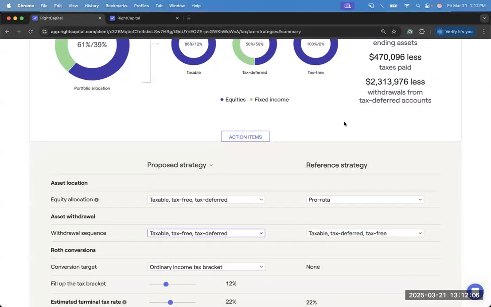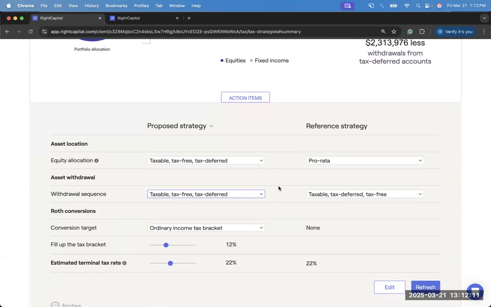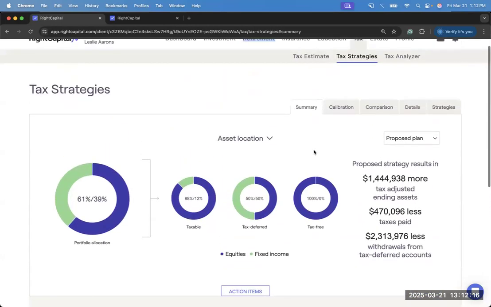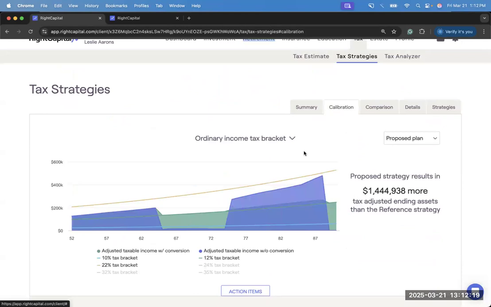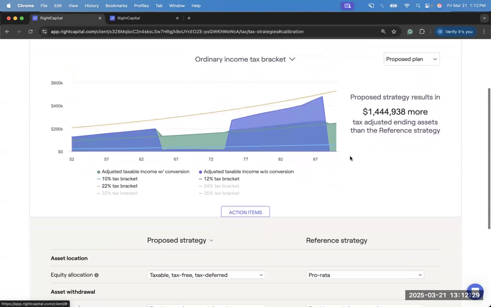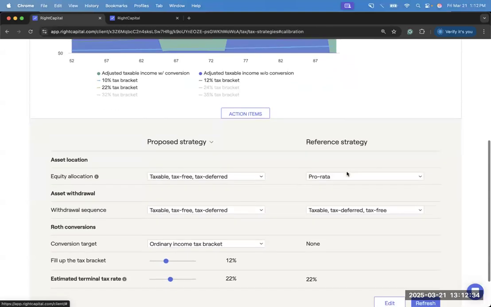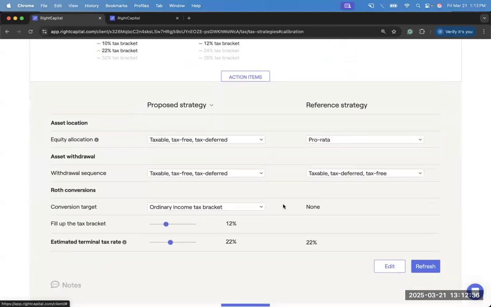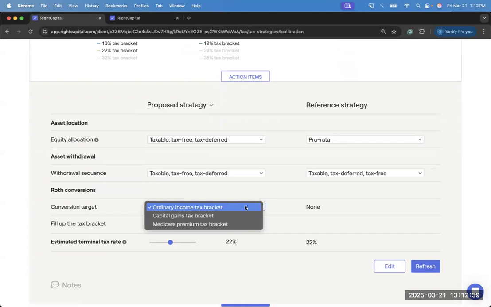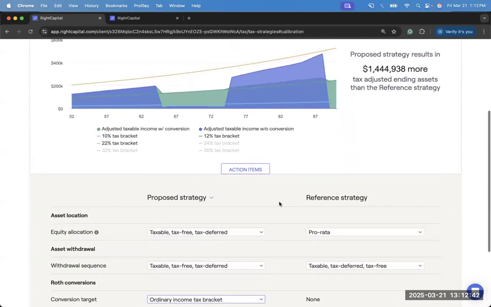Our last strategy is probably the most popular strategy that's modeled in this module, which is the Roth conversion strategy. And for modeling Roth conversions, I do actually like to switch over to the calibration tab for this, just because these visuals within this tab tend to coincide a little bit more with the Roth conversion strategy in particular. So what this allows us to do is model Roth conversions up to specific tax brackets. So in this case, I actually have some Roth conversions already happening here. I've selected the ordinary income tax brackets as our conversion target.